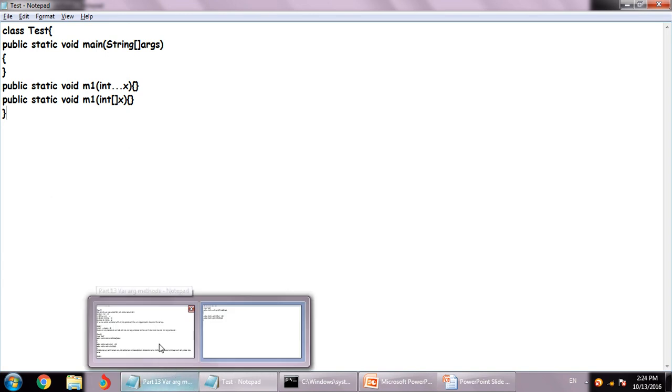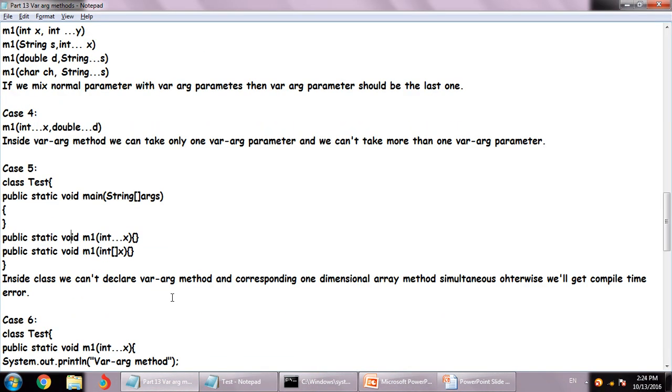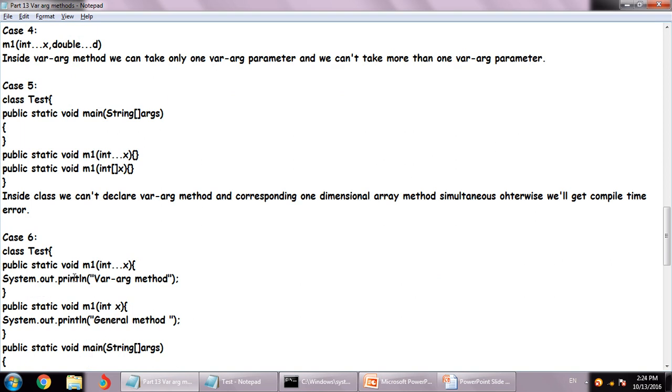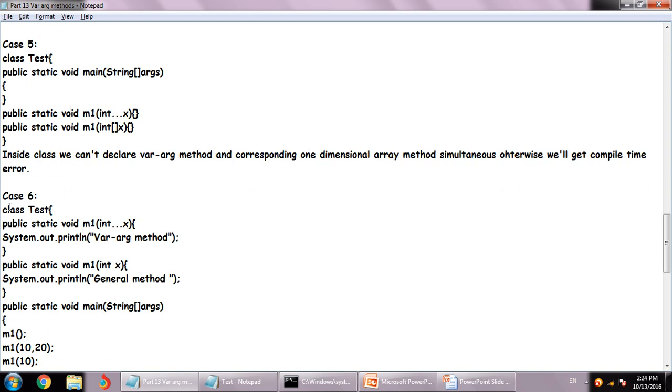Now the last case, case 6, is important as well. Inside a class we can declare a variable argument method and a general method, as we have discussed. Now this program has a variable argument method and a general method like this. If I call this method with no arguments, then for no arguments this part will qualify, where our method will be printed onto the screen.